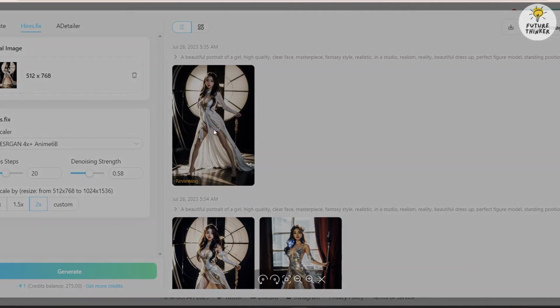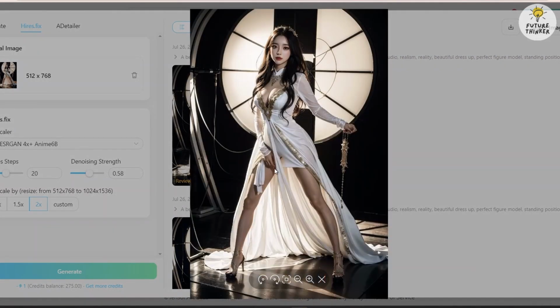Congratulations! You have learned how to utilize the ControlNet OpenPose feature effectively. Continue to experiment with different settings and minor tweaks to achieve your desired result. Thank you for watching. Until next time, happy exploring.